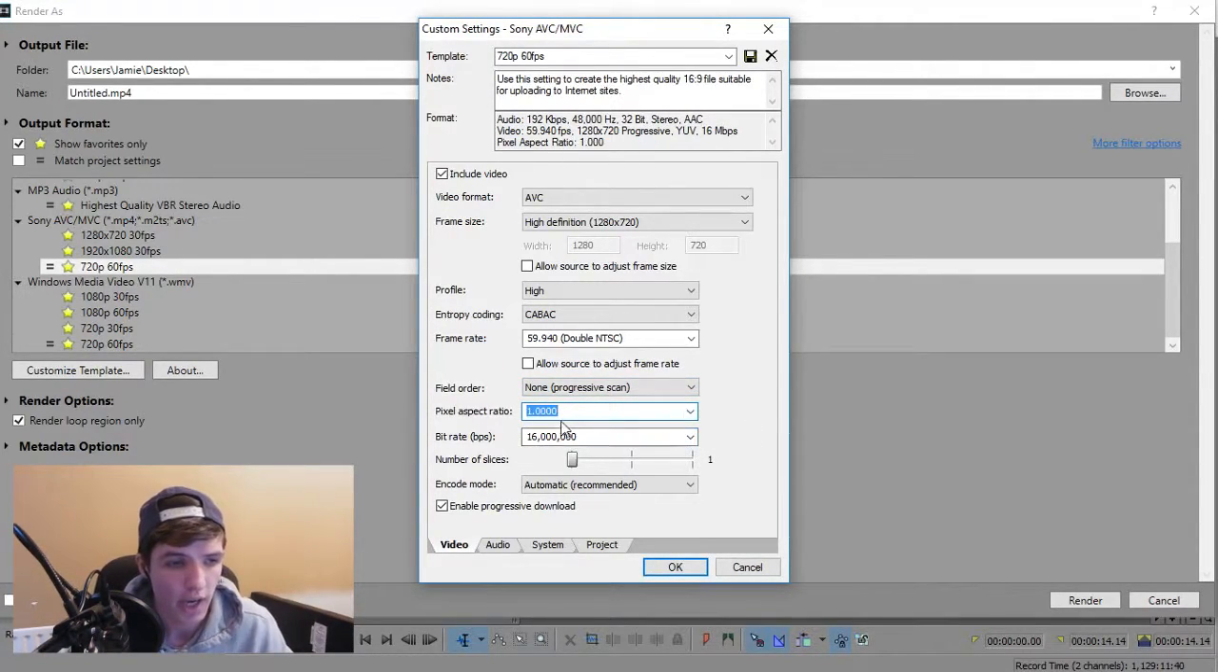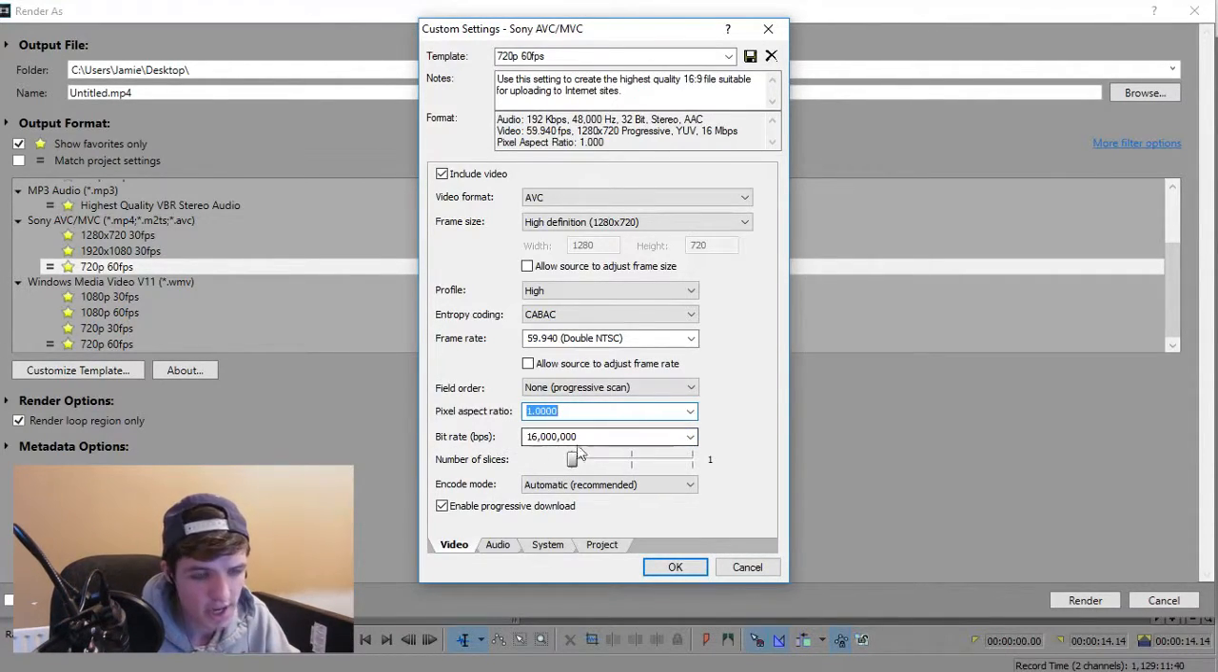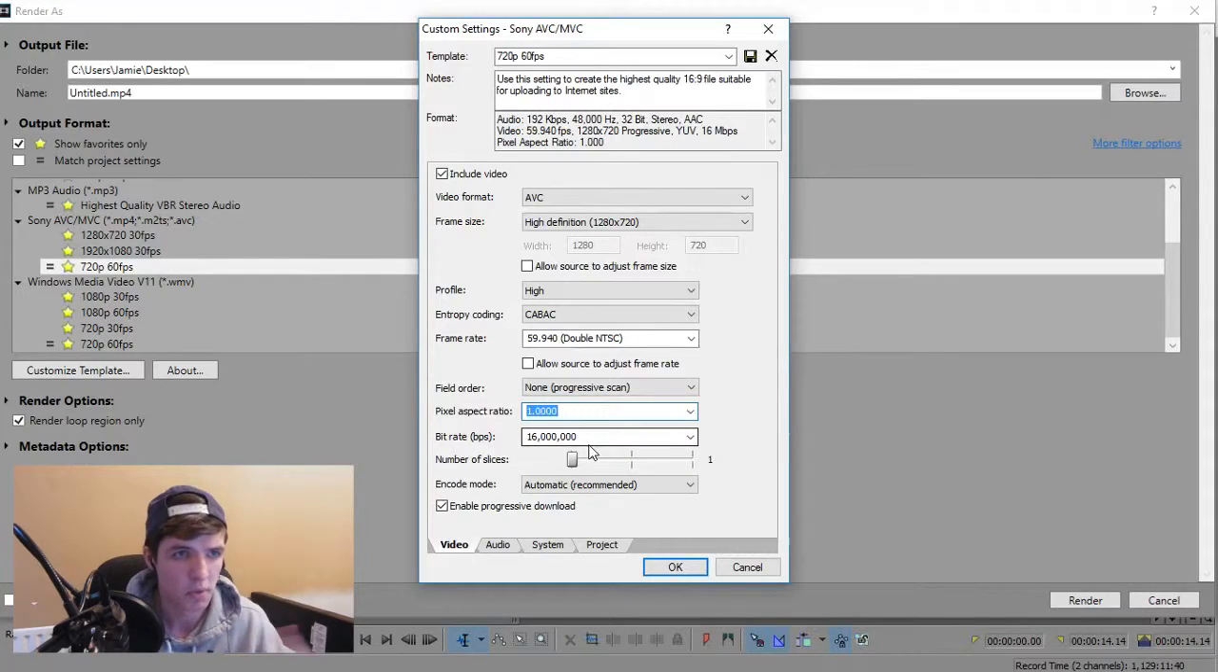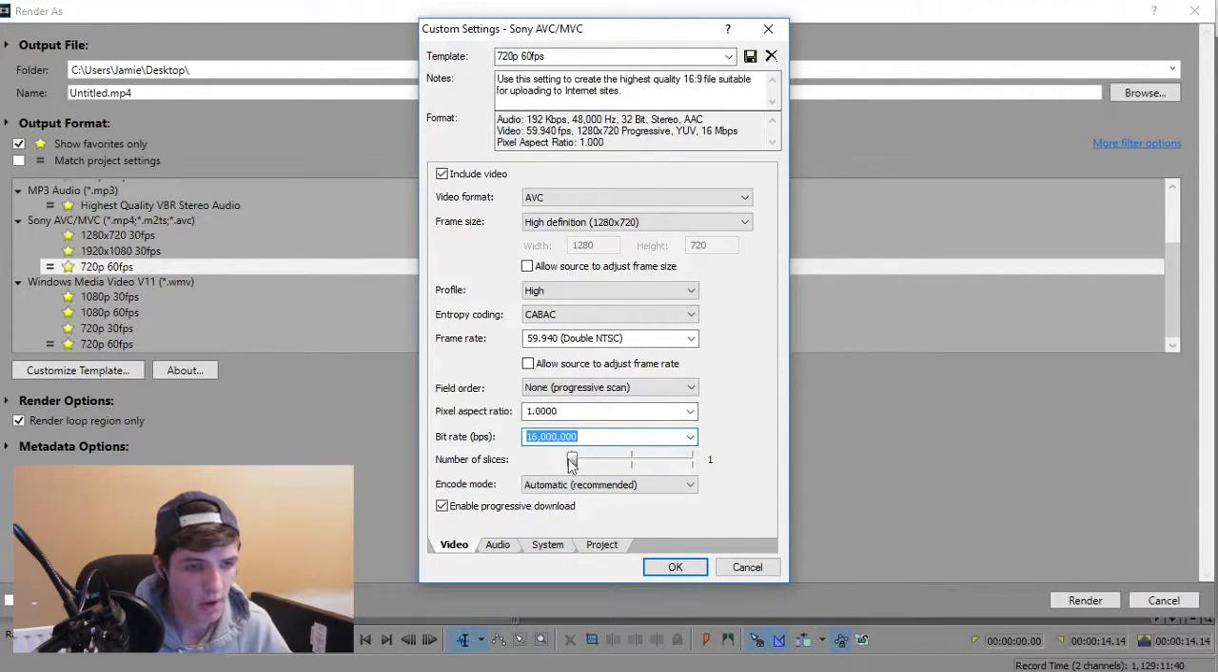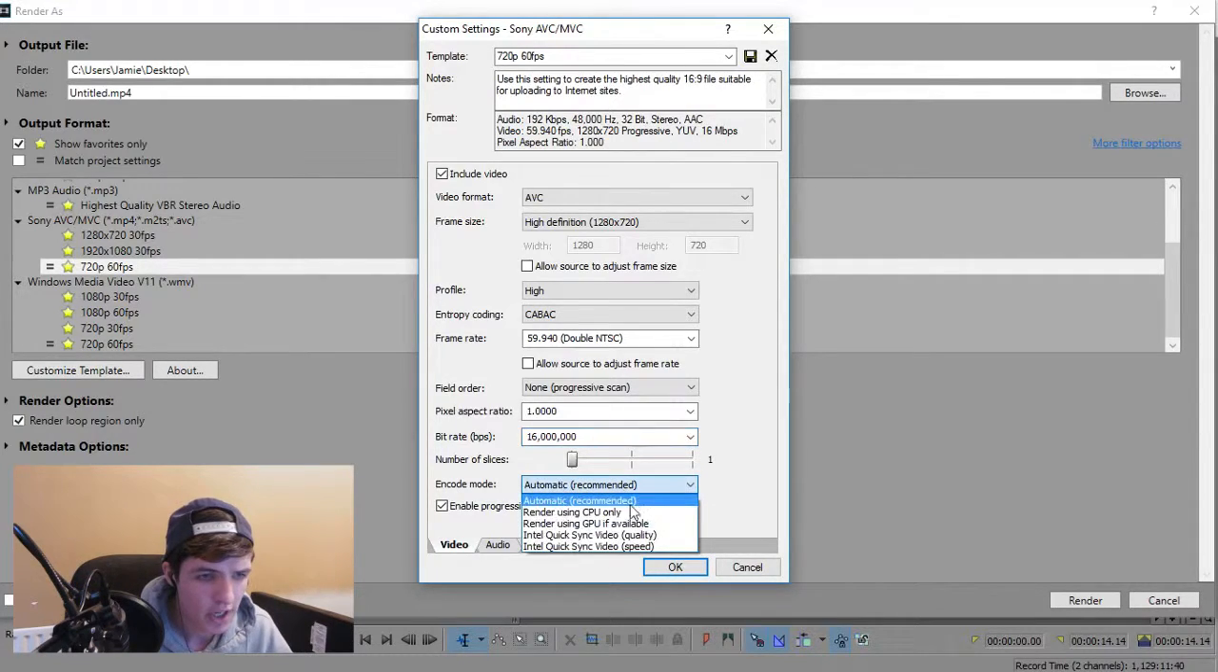Now I record in 16,000 bitrate, so that's what I'm going to render my thing out. In your recording software, you should have some sort of setting where it says bitrate for your video. Just make sure that's set to the same as the video is, so you're getting the same quality you're recording as. And obviously, the higher the bit rate, the better the quality is going to be. Number of slices I leave as 1, and then my encoding I just leave as automatic.